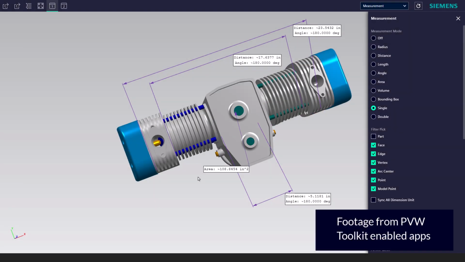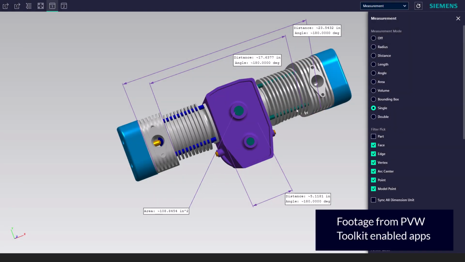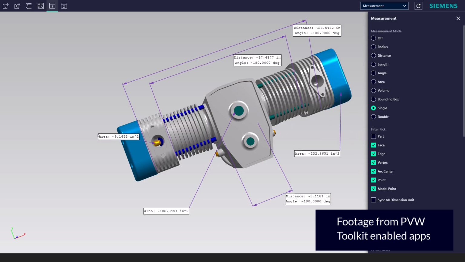Measurement will be an invaluable feature of your web application. For more examples and information on measurement and dimension, refer to the PVW documentation.